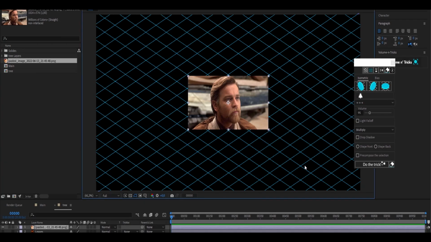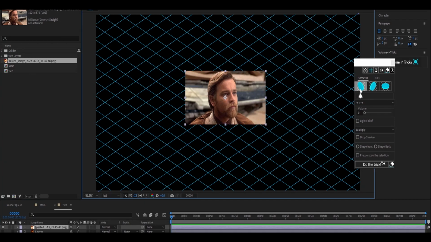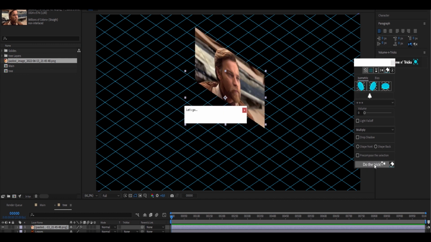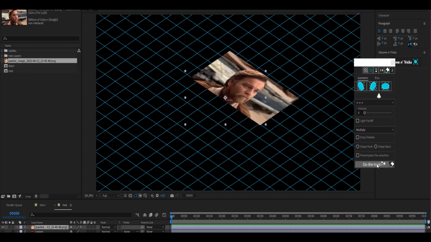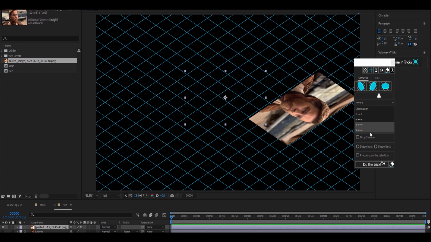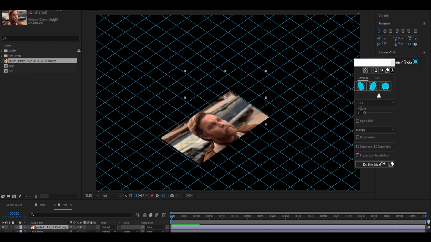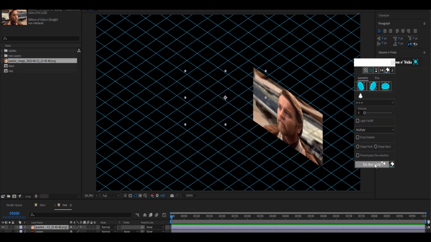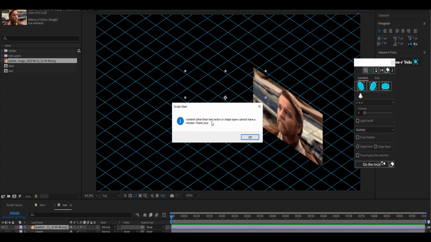So now let's talk about footage. So here you can do the trick with the footage in every projection here, like this, and why not like that, and why not like this, and this like that, etc. But you can't add volume here. Content other than text, vector, or shape layers cannot have a volume, thank you.